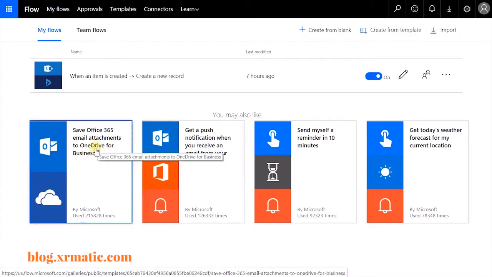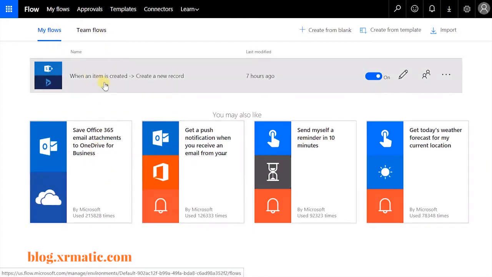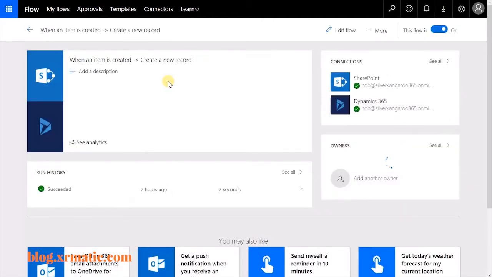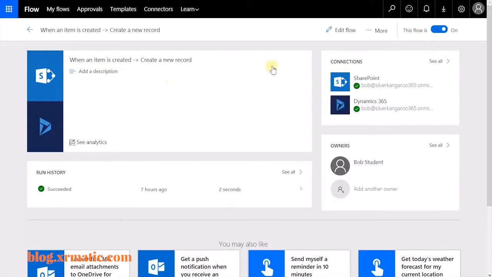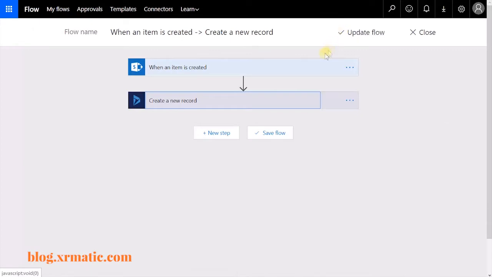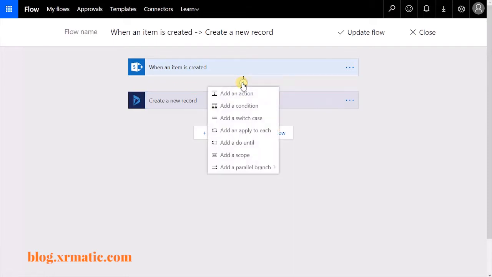First, access My Flows and open the flow between the SharePoint and Dynamics 365 labeled "When an item is created, create a new record." Let's edit the flow using the Edit Flow button, and then click on the plus sign in between the SharePoint trigger and the Dynamics 365 action. In the menu, click on Add an Action.